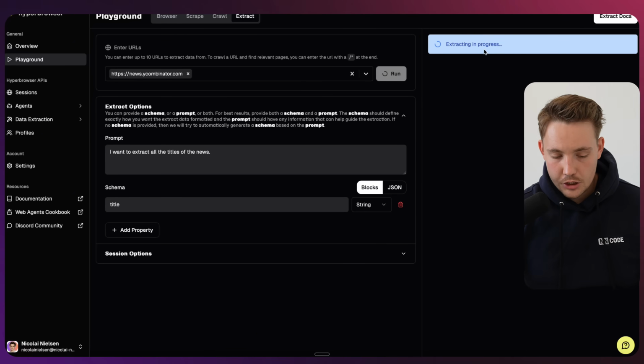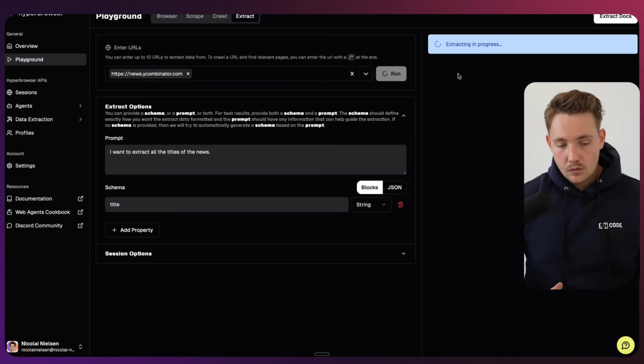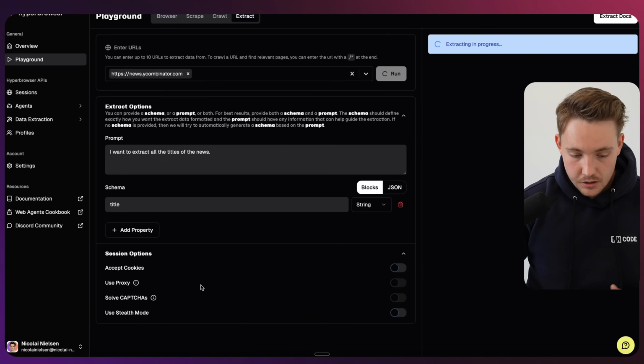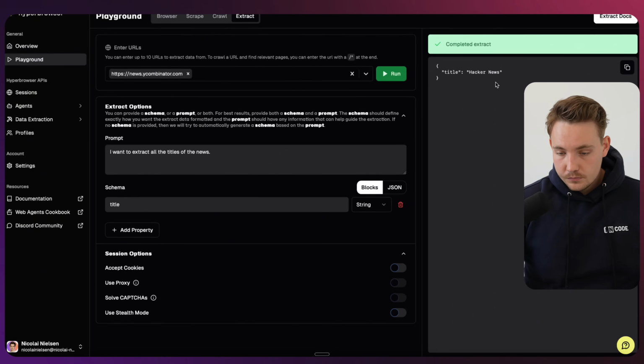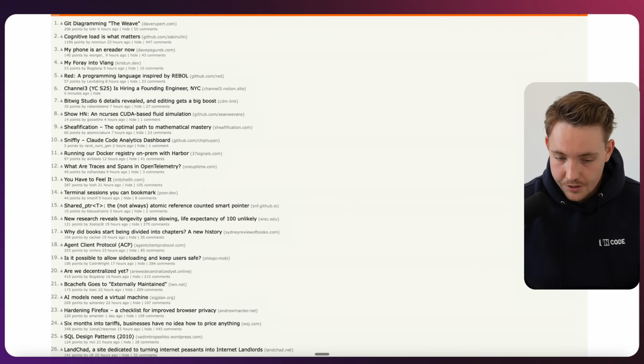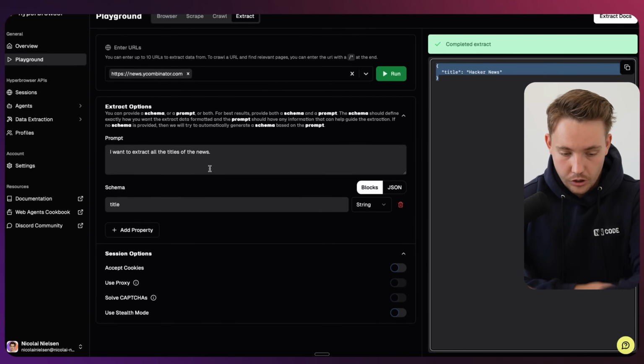So let's now run it here, extraction in progress. So it's going to spin up an AI agent with either Puppeteer, all these different options out there. So title, Hacker News. So we can actually see this is the title of the website. So it didn't fully understand what was going into it. You can do multi-turn conversation.